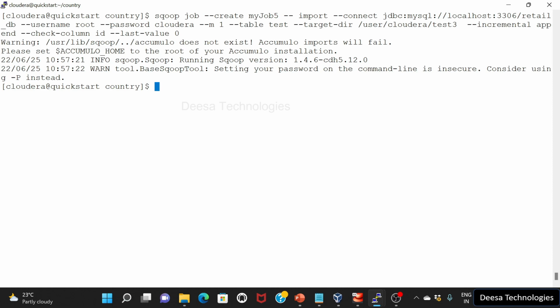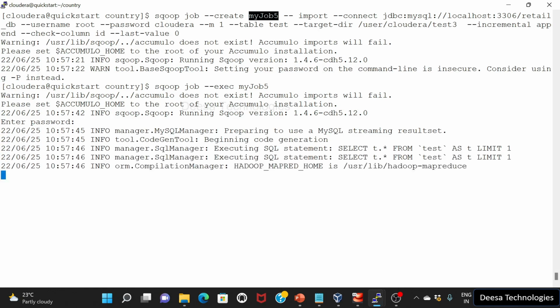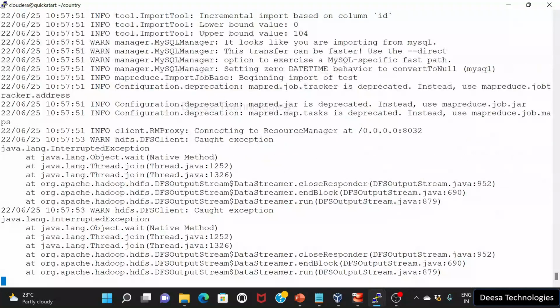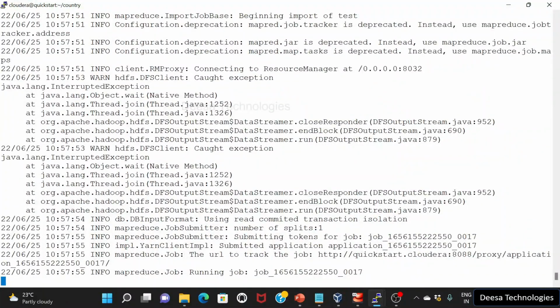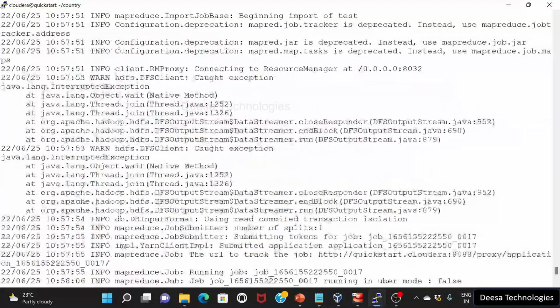Now we have to execute the Sqoop job. I will say sqoop job execute and give the name of my job. It asks for the password, so I give the password cloudera, and my Sqoop job is going to get executed. It is going to import this data from MySQL into the specified location. Great, my Sqoop job is now executed.